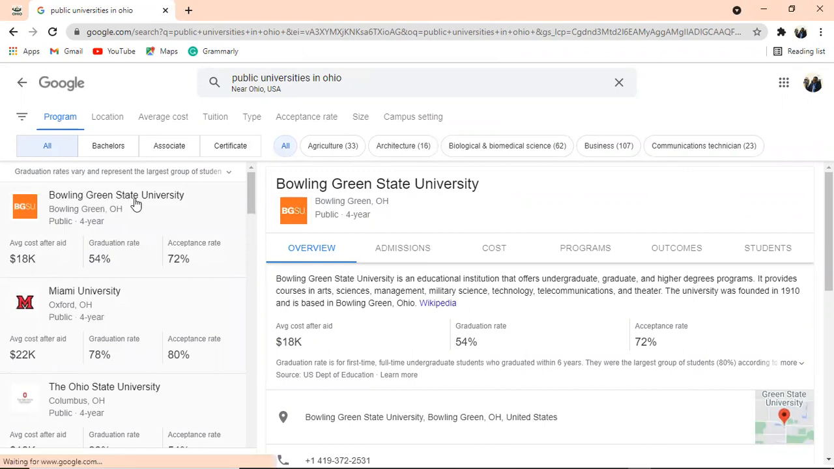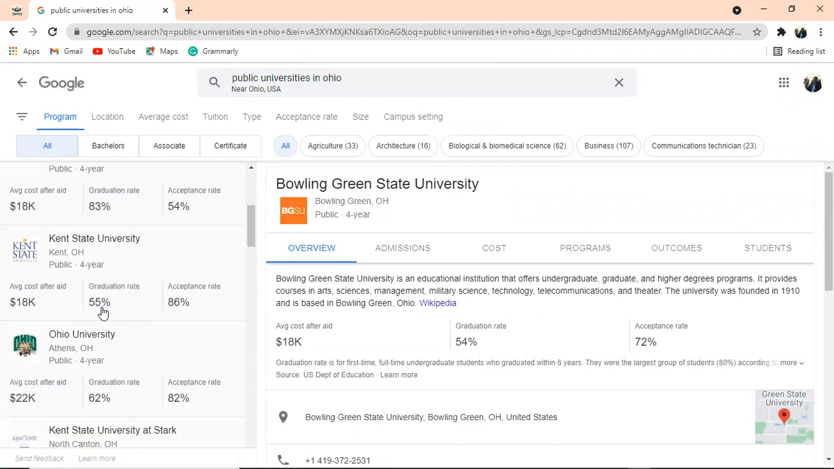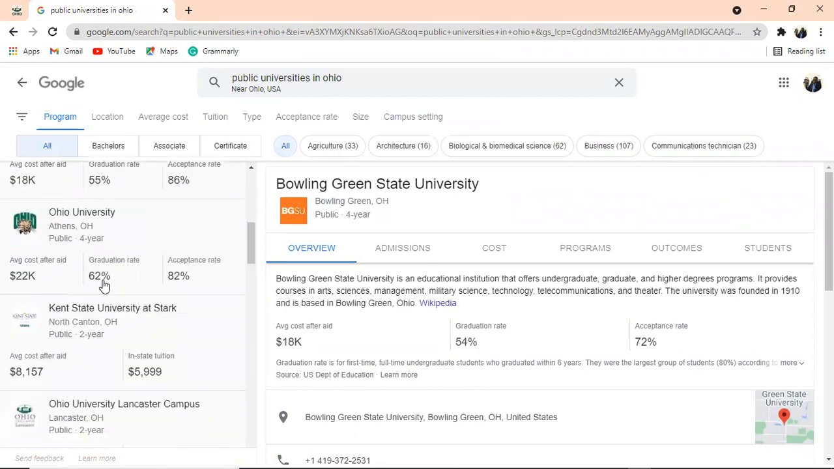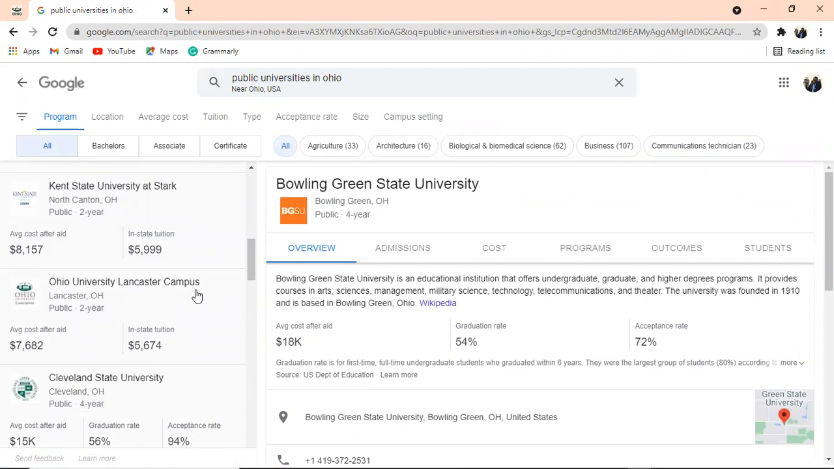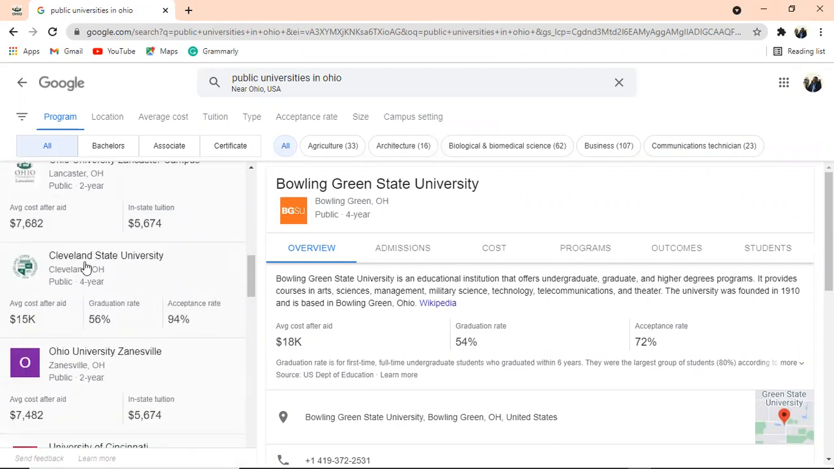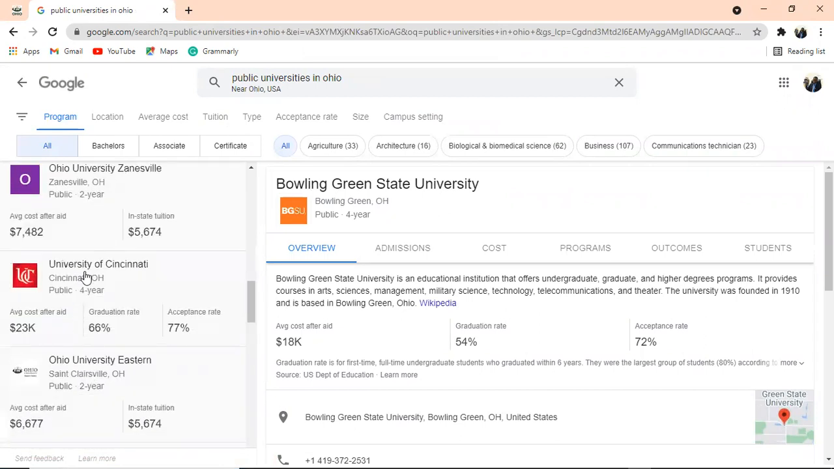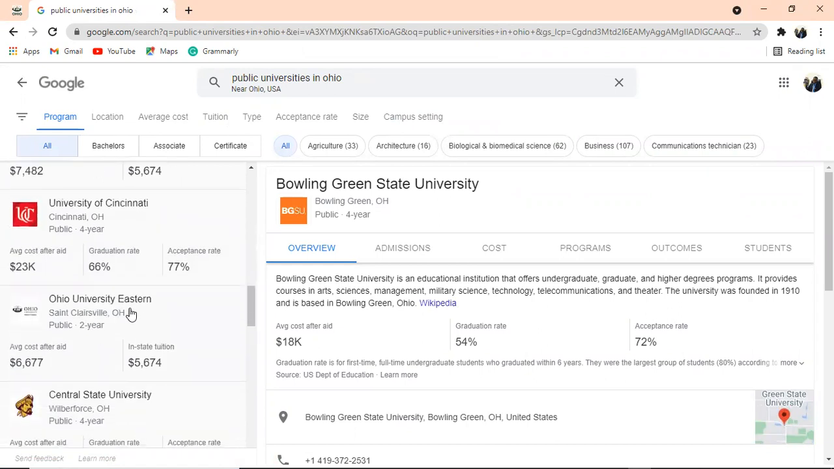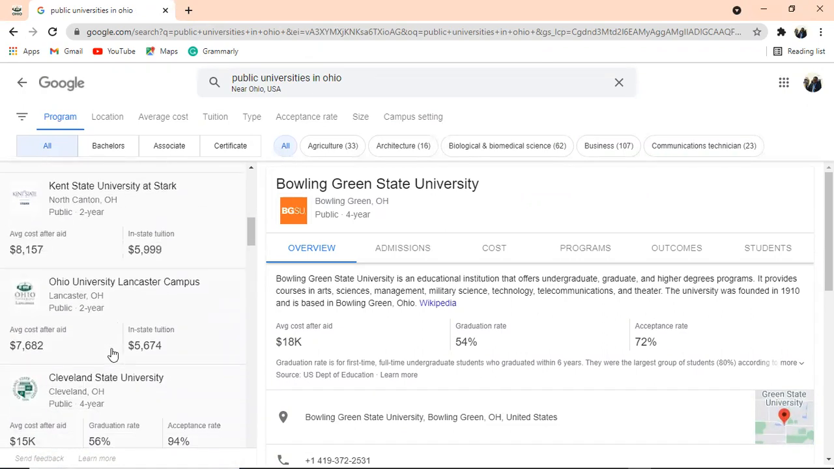We have Bowling Green State University, Miami University, the Ohio State University, Kent State University, Ohio University itself, Kent State University at Stark, and Ohio University Lancaster campus. We have Cleveland State University, Ohio University Zanesville, University of Cincinnati, Ohio University Eastern, and Central State University, a number of them.